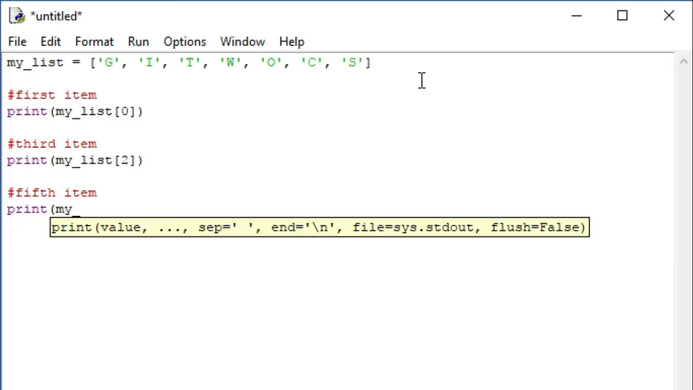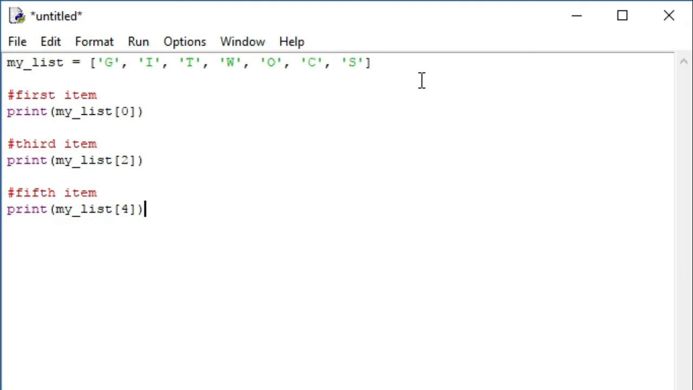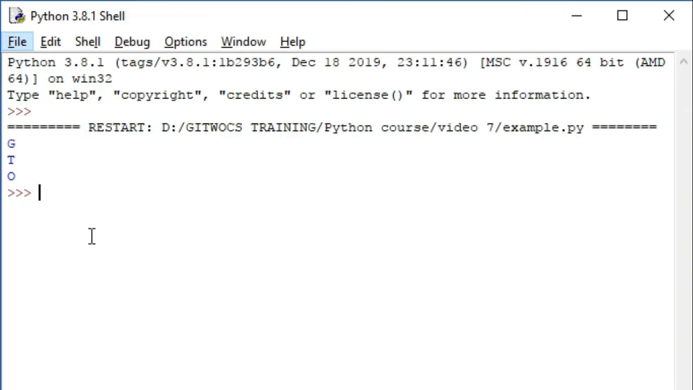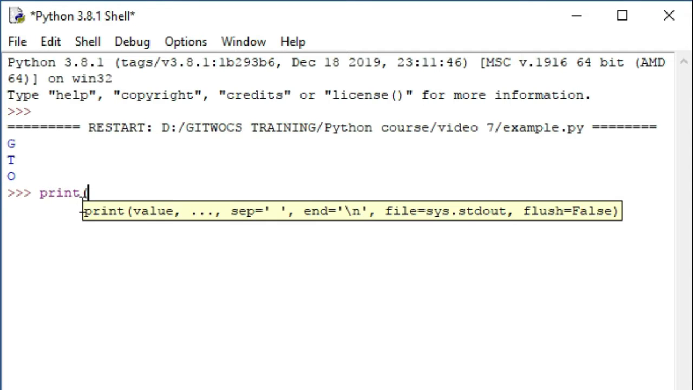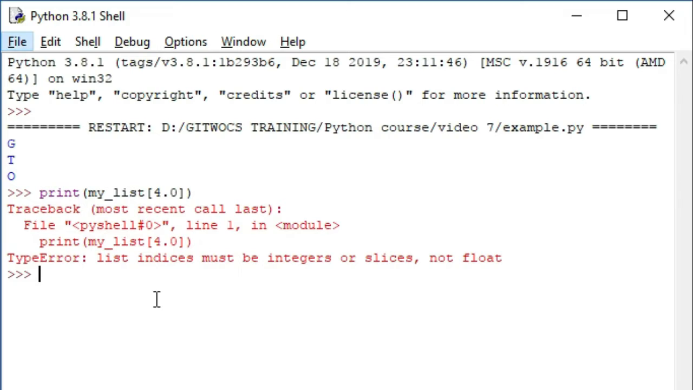So if we save this and run, we have GTO printed to the screen, with G being the first item of the list, T being the third, and O being the fifth item of the list. Trying to access indexes other than these will raise an index error. The index must be an integer. We can't use float or other types. This will result in a type error. We have print my_list with index 4.0, and when I click on enter, we have: list indices must be integers or slices, not float.